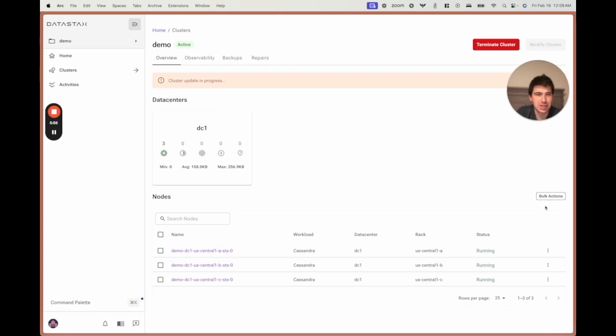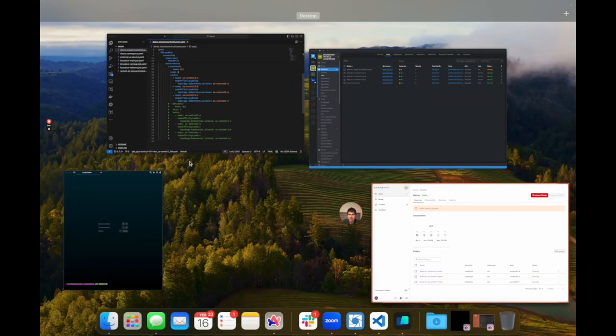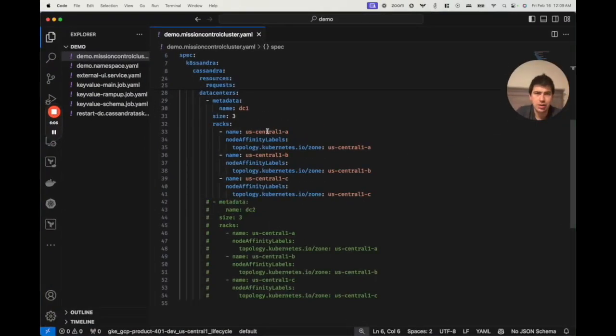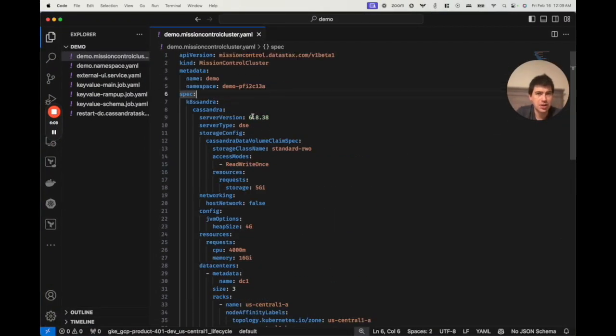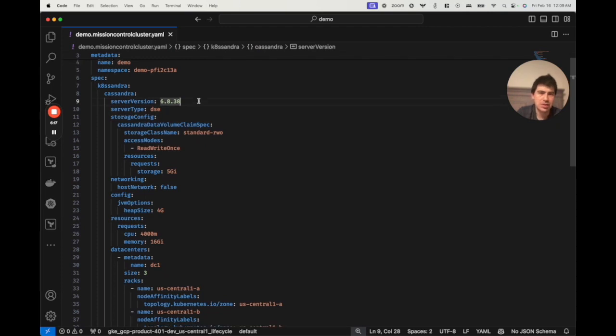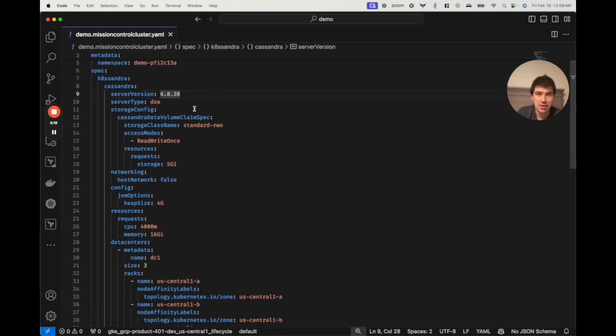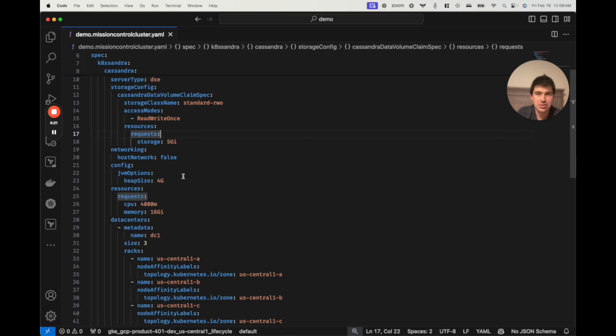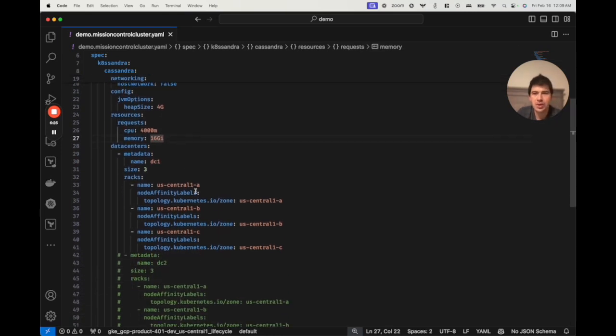If we go back to this overview, we can see that the third node is up and running now, and we are in a good spot. Now, it's worth noting that anything I can do in the UI here, I can also do via an API. Over here I have the YAML file that describes that cluster definition we were looking at on the other screen. Here I'm saying I want to run DSE version 6.8.38, these are my storage requirements, and options like the heap, the number of CPU cores, and the memory available.